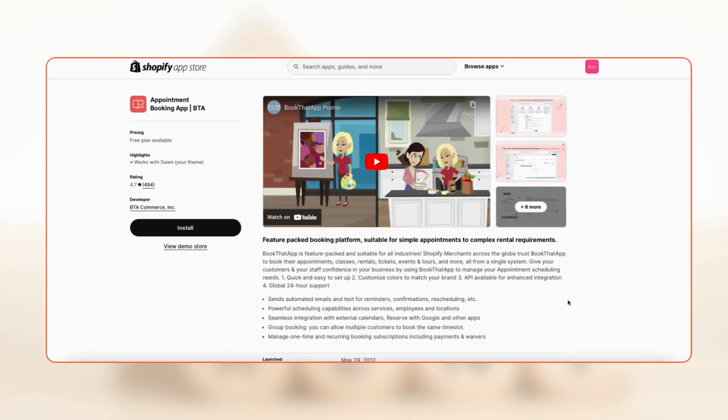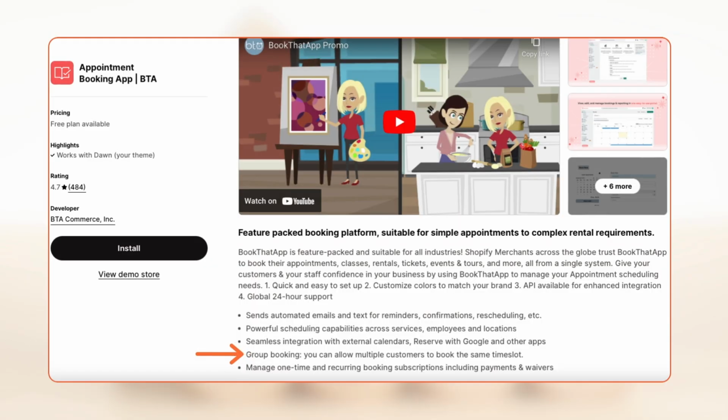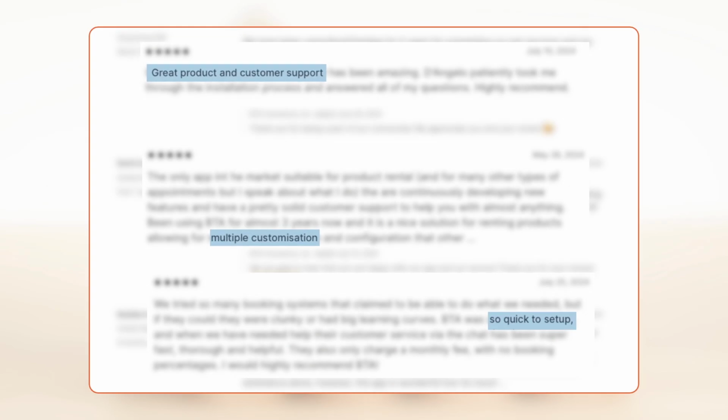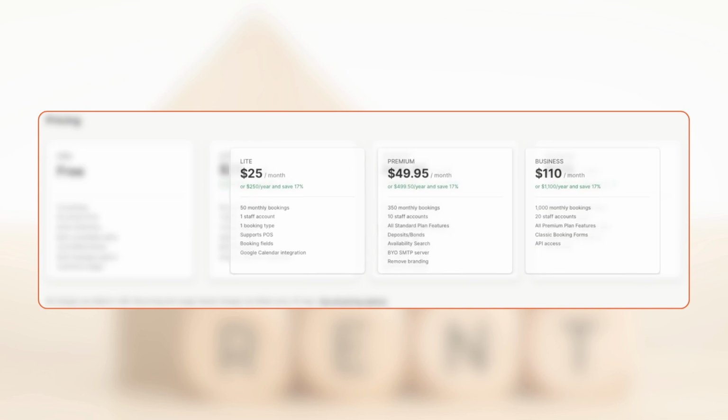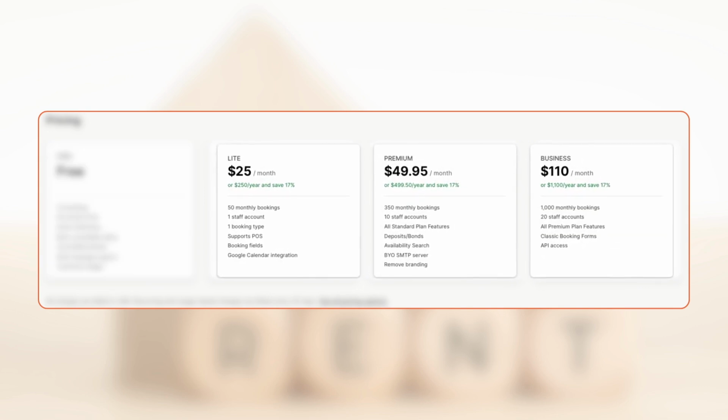Some of the notable features which I found in this are, it allows group booking, which means multiple customers can book the same time slot. It allows recurring booking with payment and waivers. Customers have mentioned that this app has great customer support, multiple customization, and easy configuration. As for the pricing, they have a free plan and their paid plan goes up to $110 per month.